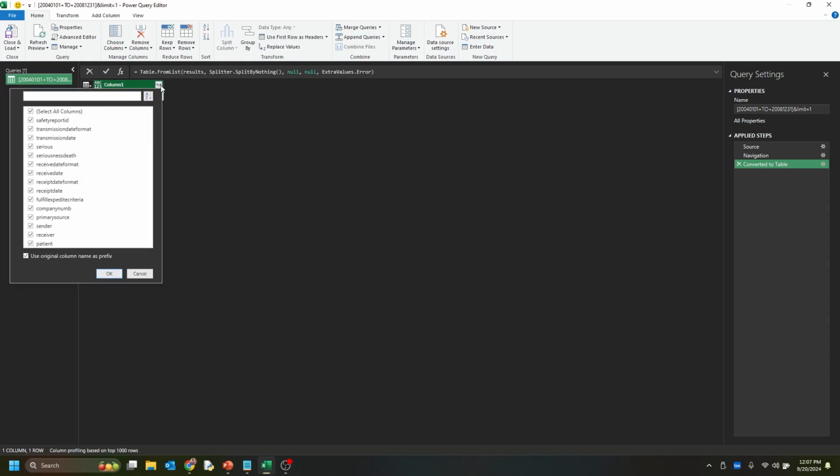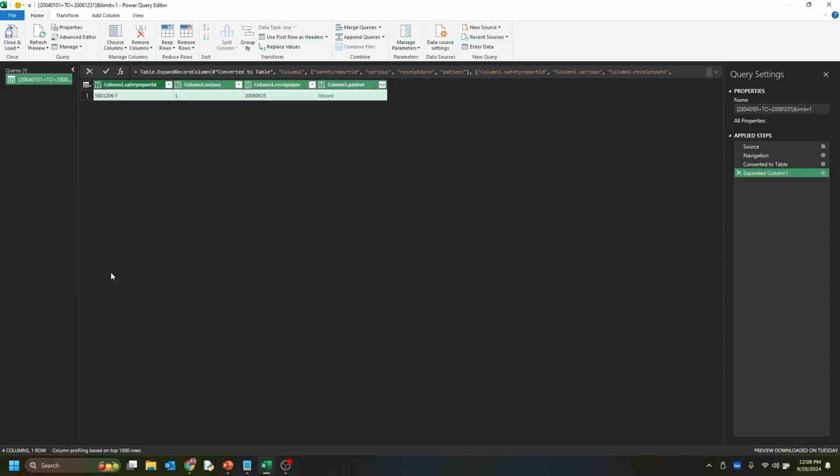If we hit the little arrows that are departing up here, we can look at all of the columns within this JSON file. So let's go ahead and select a couple that might be relevant to us. We'll hit the safety report ID, which is going to be the record ID. We'll look at how serious the actual report was, the receipt date. Let's look at some patient information as well.